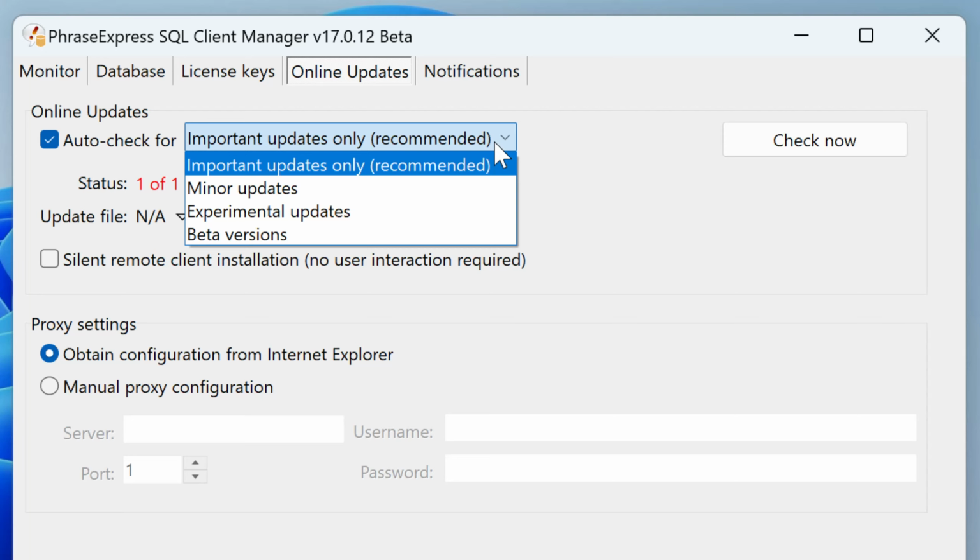Options differentiate between critical, important updates, minor updates, which just have feature enhancement or minor cosmetic bug fixes, or experimental updates, which are mostly provided for specific technical support cases. And of course, beta versions.